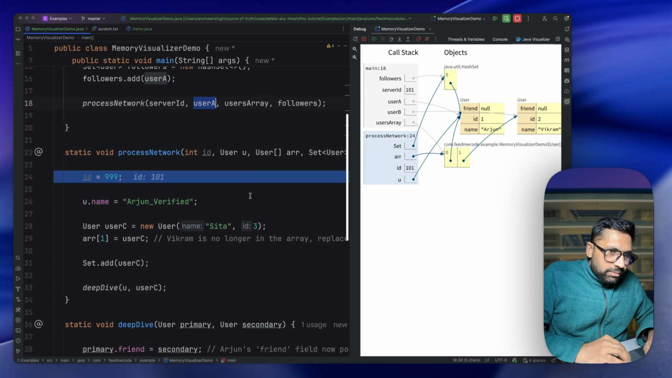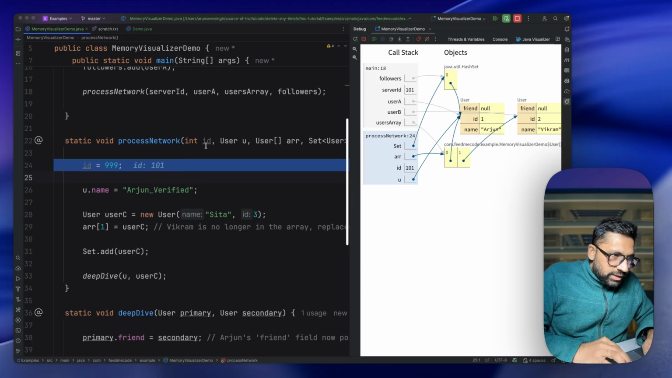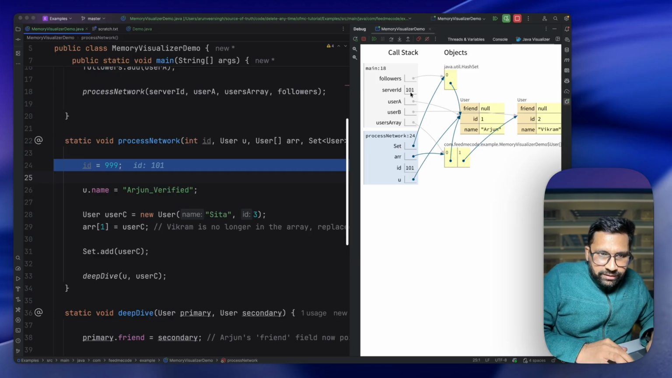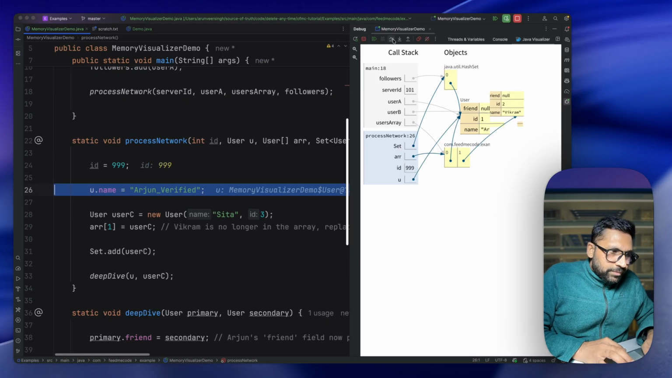So I'll come back to here, and if I show you, ID is 101, right? This ID is 101, but this line is about to do an assignment of 999 to ID. So when this assignment happens, if these are not two different values, both should change, right? But if these two are different copies, then only this should change. Let's see what happens. Okay, so only this has changed.